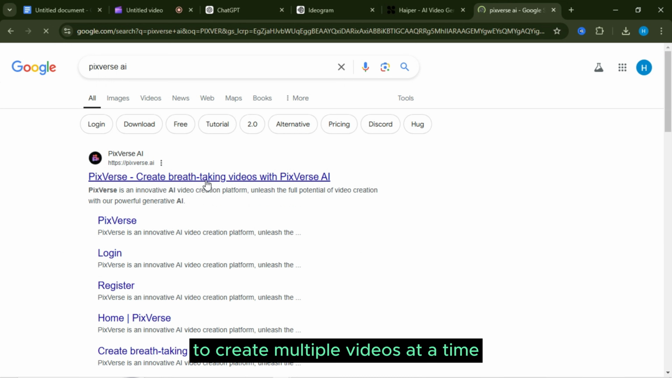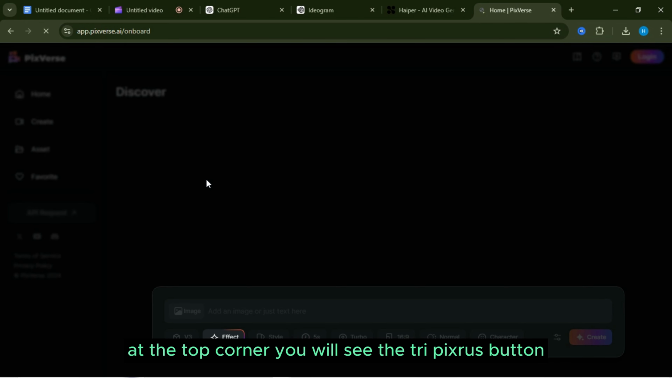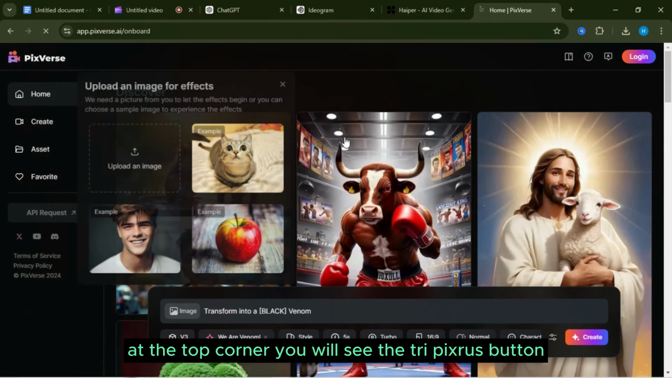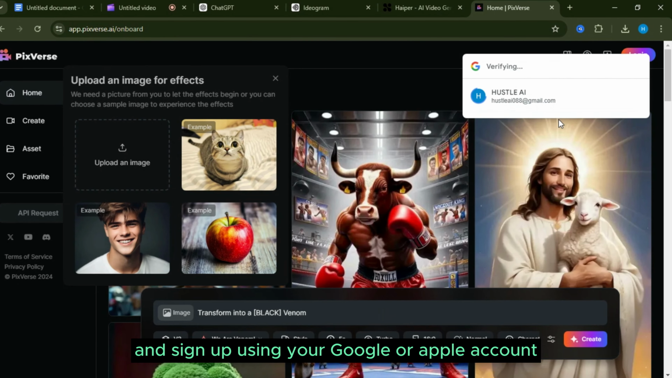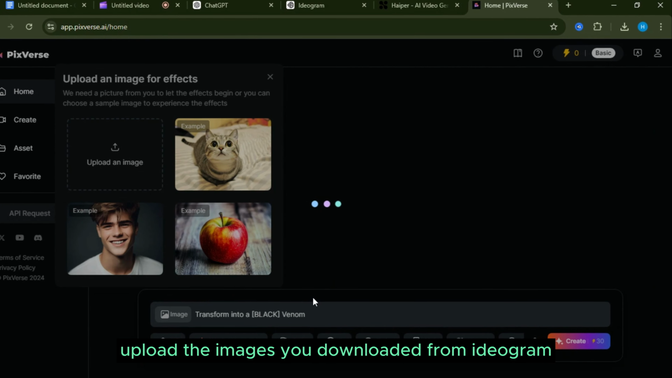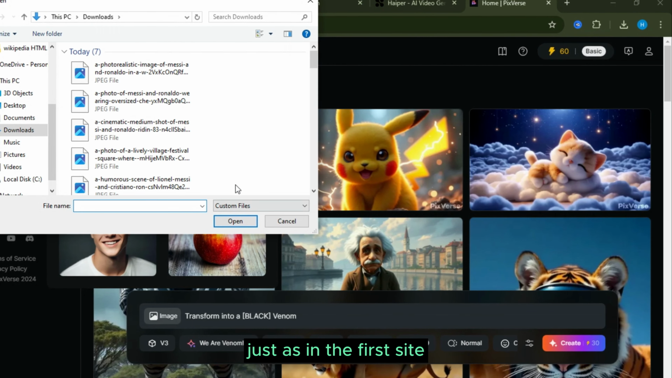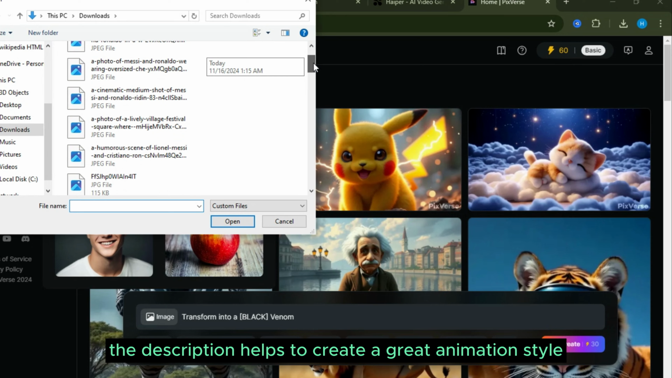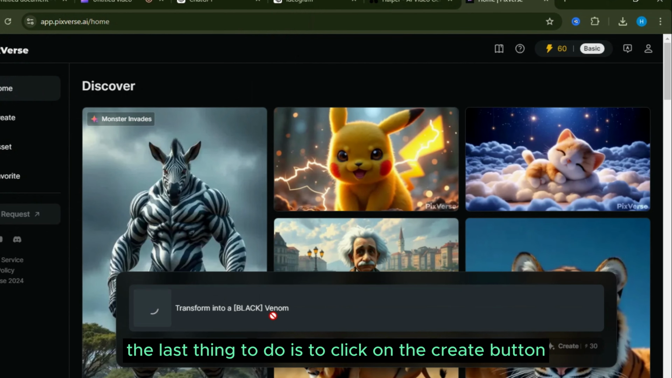To create multiple videos at a time, you can also use Pixverse AI. Search on the browser to get the site. At the top corner, you will see the Try Pixverse button. Click on it and sign up using your Google or Apple account. Once you get logged in, click on Create, upload the images you downloaded from Ideogram, and add a short description just as in the first site. The description helps to create a great animation style for the video. The last thing to do is to click on the Create button.